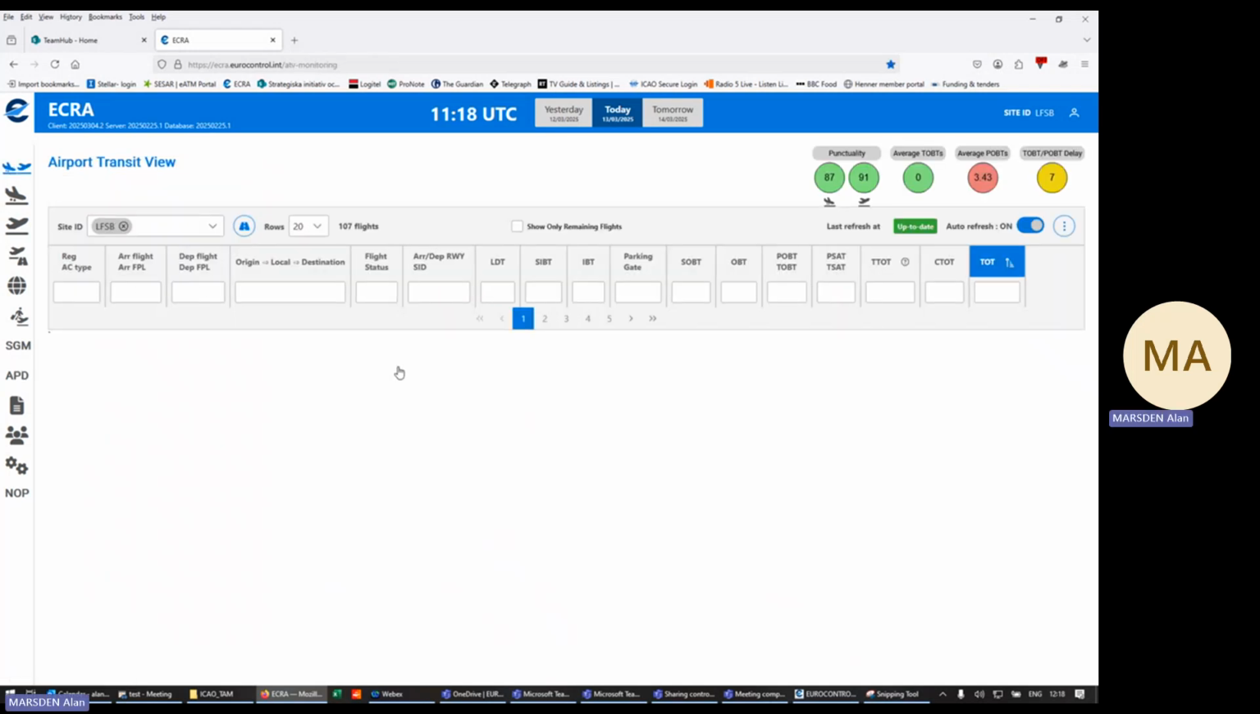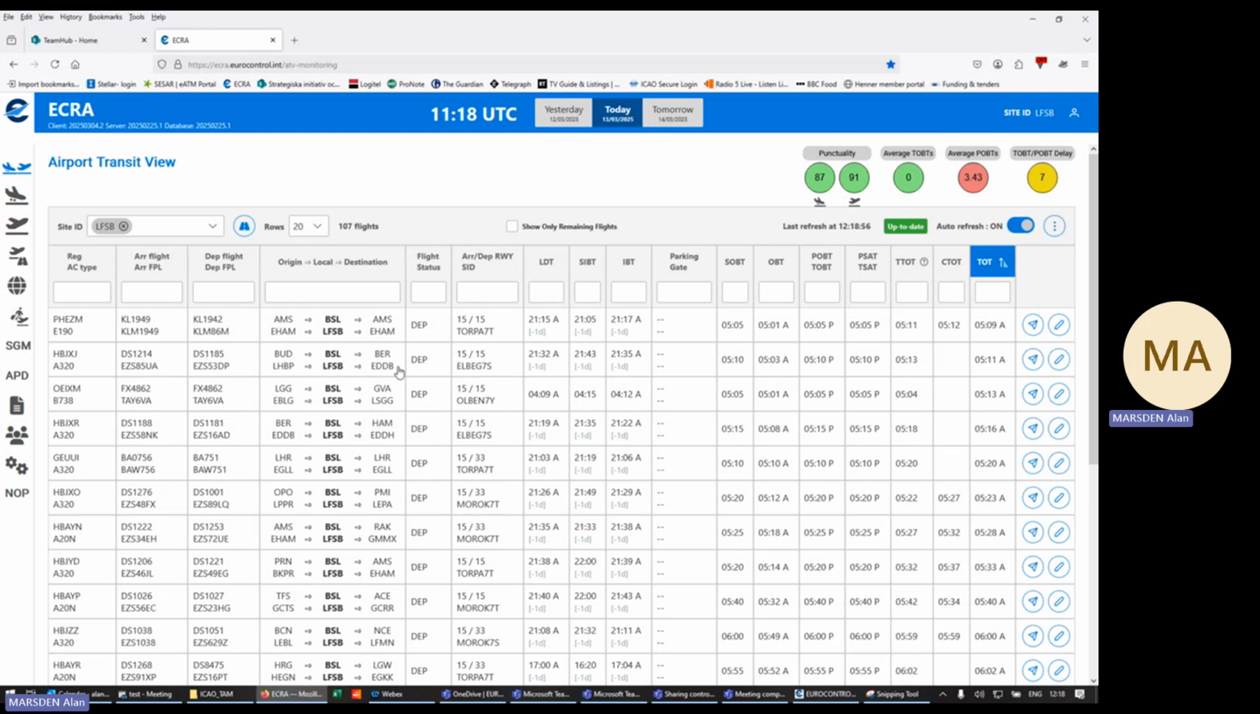So that's a global overview of the ECRA tool. The key elements to bear in mind, as I said at the beginning, is that it's a fusion of different data sources, providing an indication of whether the information is a prediction, an estimate, or an actual, and being updated in real time. I hope that was clear, and that you now have a much better idea of what ECRA looks like and what it's capable of perhaps bringing to your airport.